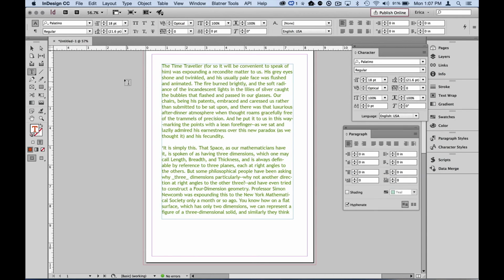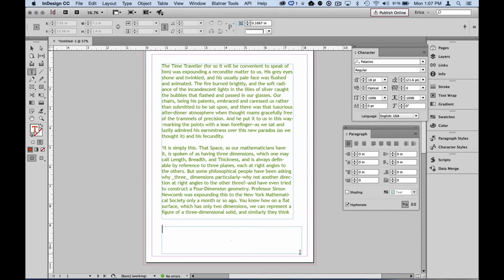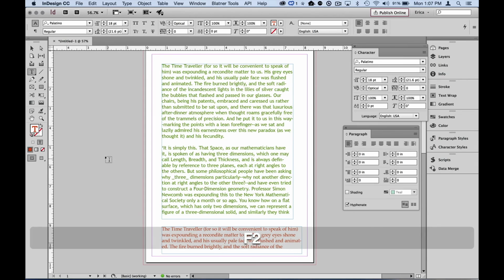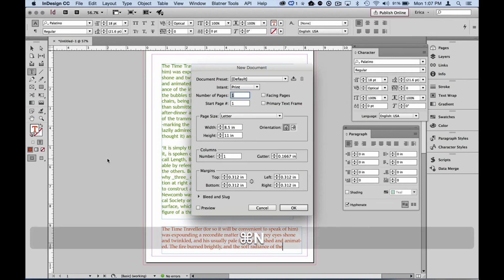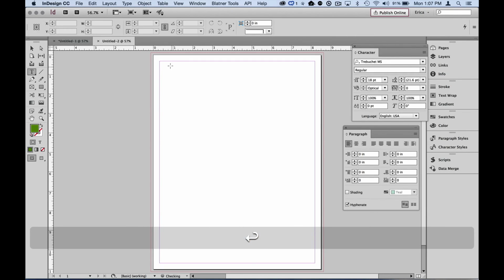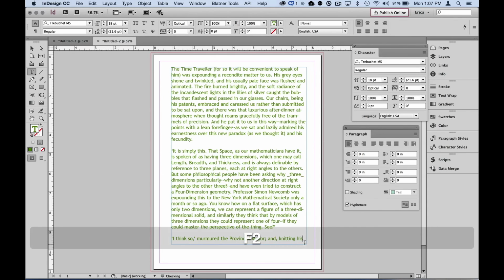So now, because I had nothing selected, every new text frame that I create and fill with text or type will automatically have those new attributes applied to it, because I had no text frame selected when I made those options. So that becomes default for all new text frames in this document. But as I create a new document and fill it with some text, it automatically goes back to that default text that we set with no document open.